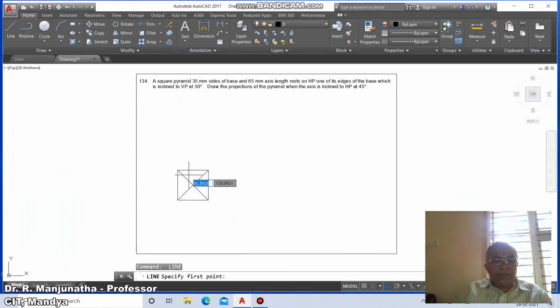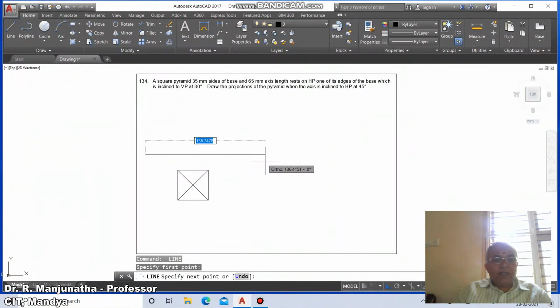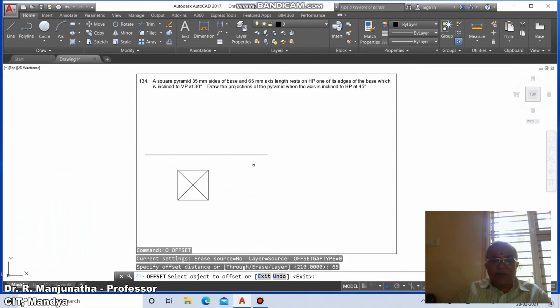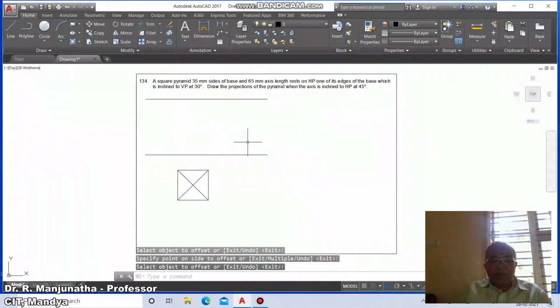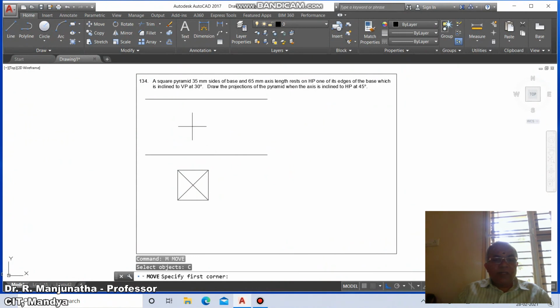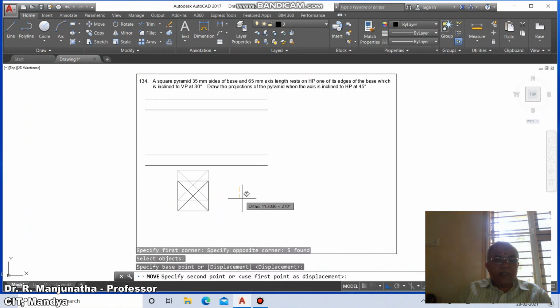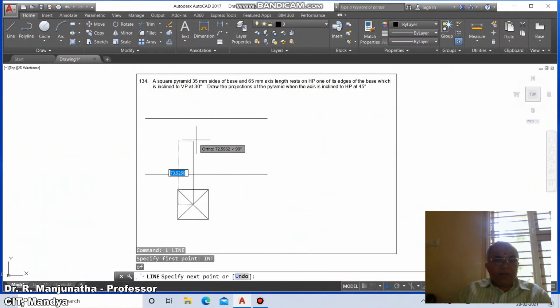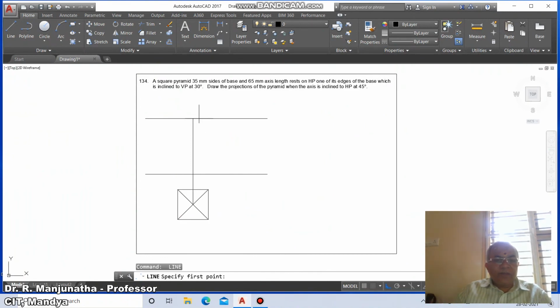Then go to line, draw a horizontal line of some distance and go to offset, take the distance as 65. Select this and go to move, crossing, select this and take it down. Then go to line, take the intersection point of this and take perpendicular to this, and again line intersection of this and take perpendicular to this. Similarly line intersection of this and take perpendicular to this.